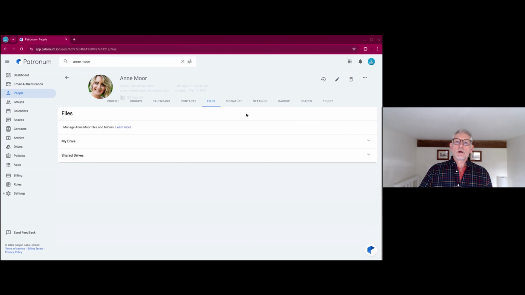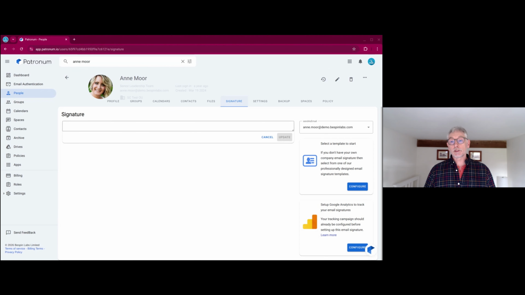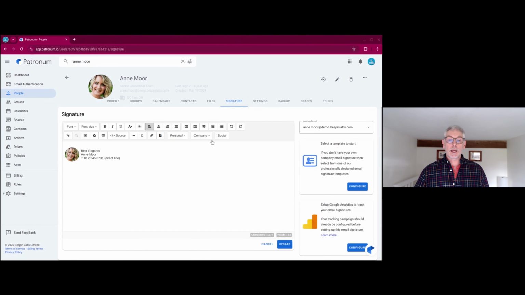Okay, moving on to the Signature tab. This is where we can get a view of Anne's email signature. Now I can manipulate that here. I can make any changes I want to. We've done lots of videos on email signatures, so you can have a look at those if you want to understand the detail of how I would edit an email signature here.